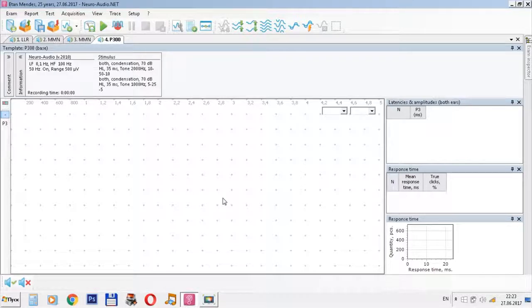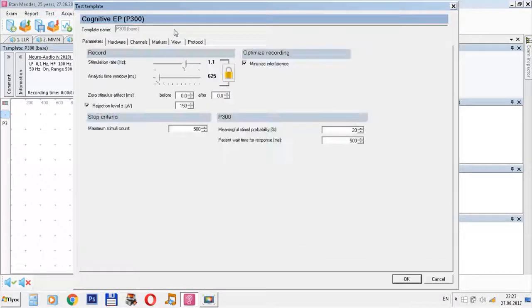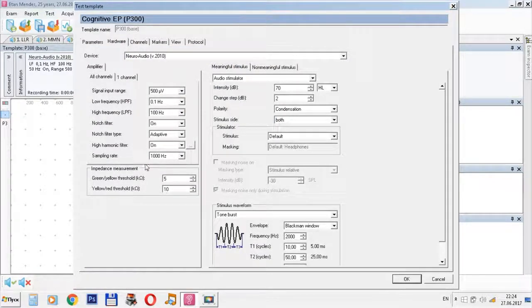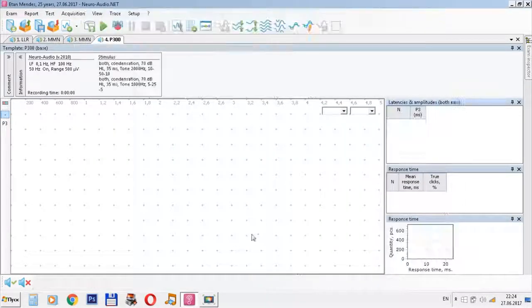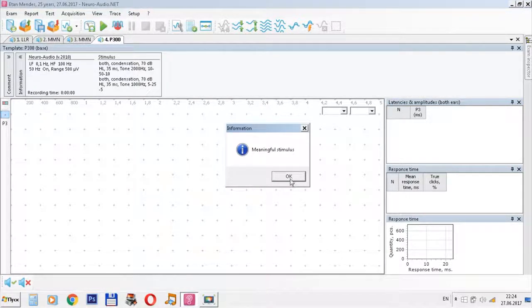Electrodes here, we also connect the active electrode to the minus channel of our amplifier. See the settings here: stimulation rate, analysis time window, stimuli count, probability of target stimulus, and the patient wait time. Hardware settings, the filters are on, and the parameters of meaningful and non-meaningful stimulus. As I have said, target stimulus is a high tone. Let our patient hear it in the headphones.